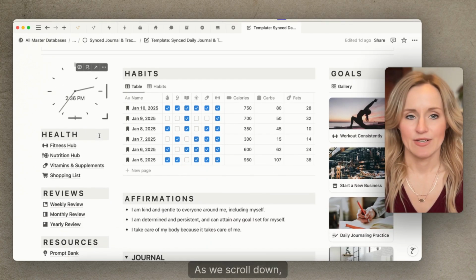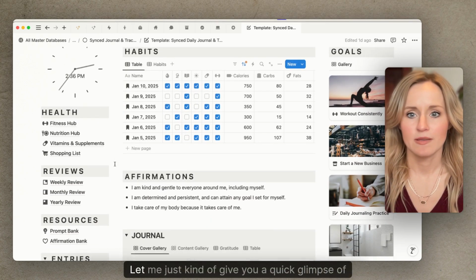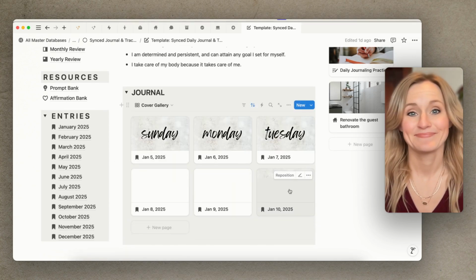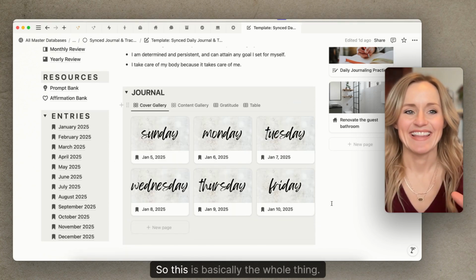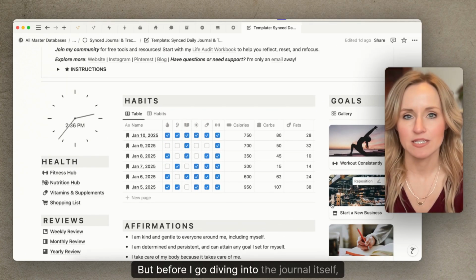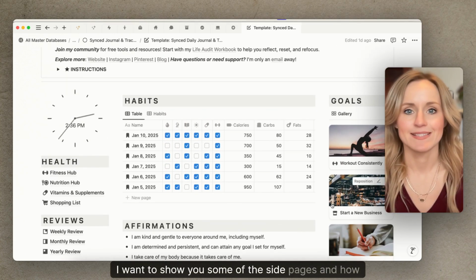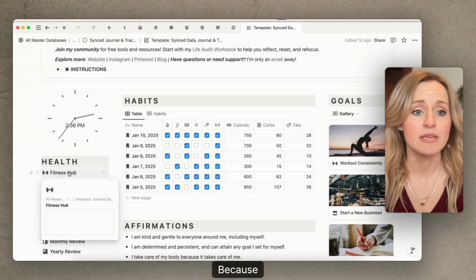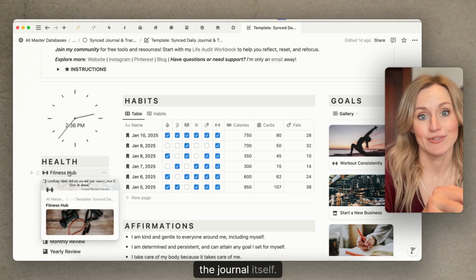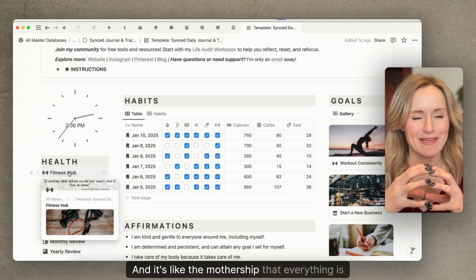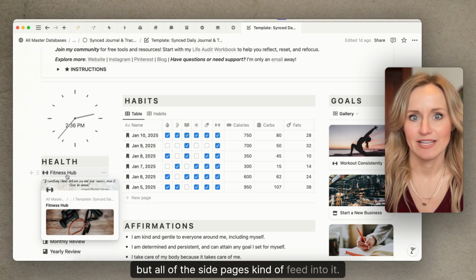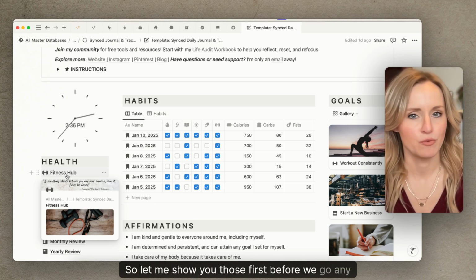As we scroll down, you'll see the bulk of the dashboard. Let me give you a quick glimpse of all of it. Oh, it doesn't want to load. There we go. So this is basically the whole thing. It's a small, simple dashboard, but before I go diving into the journal itself, I want to show you some of the side pages and how they feed into it. Everything in this journal leads back to the journal itself, it's like the mothership that everything is founded upon, but all of the side pages feed into it. So let me show you those first before we go any further.